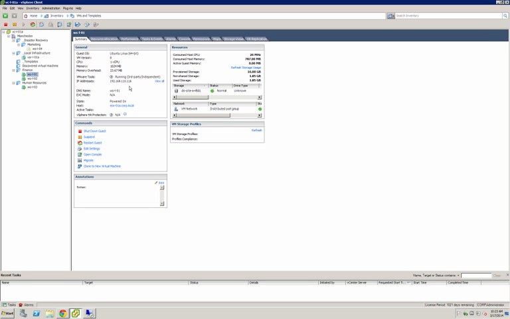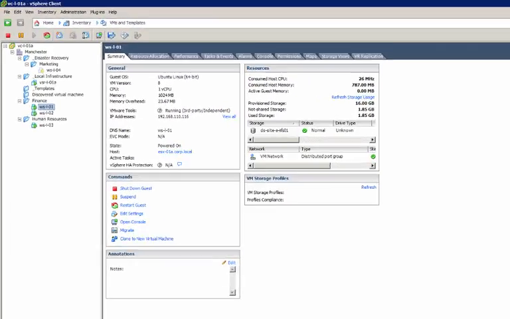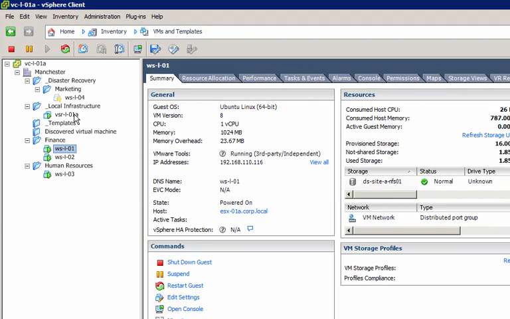This is a quick demo of using the SRM commandlets with PowerCLI and some custom functions. First, let's see what we're working with. I'll show you the inventory. We have a replication server. This is a placeholder VM from an incoming replication.